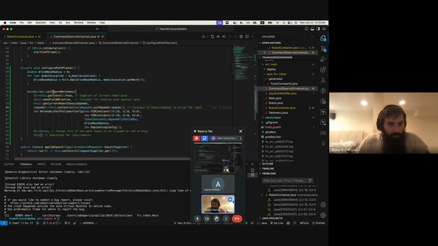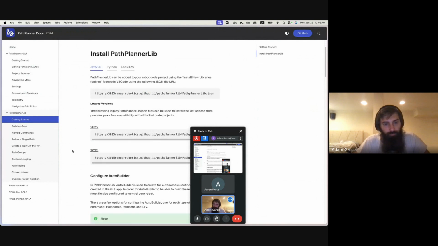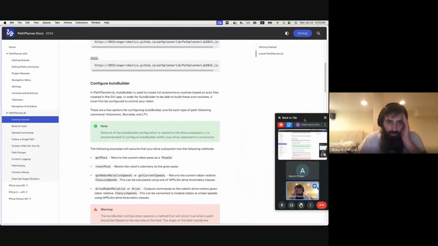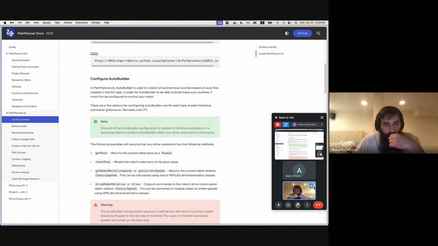Let's look at how this configure holonomic thing works. Actually, their docs do a pretty good job. Let's read the documentation in full. PathPlannerLib AutoBuilder is used to create full autonomous routines based on auto files created in the GUI app. In order for AutoBuilder to be able to build these auto routines, it must first be configured to control your robot. Okay, so holonomic is what we're using, because Ramsete is for tank, and LTV I've never heard of. But holonomic is what we're using.